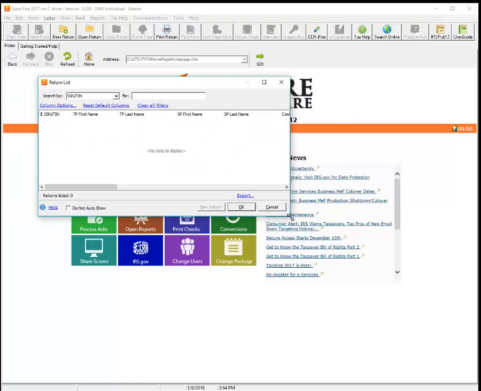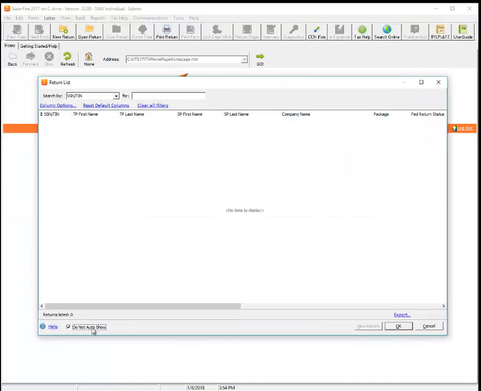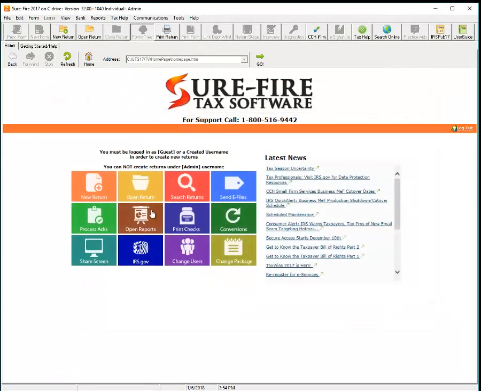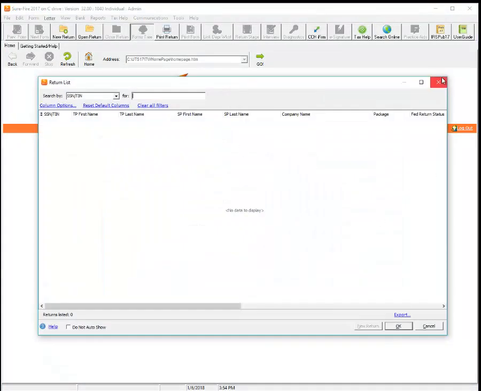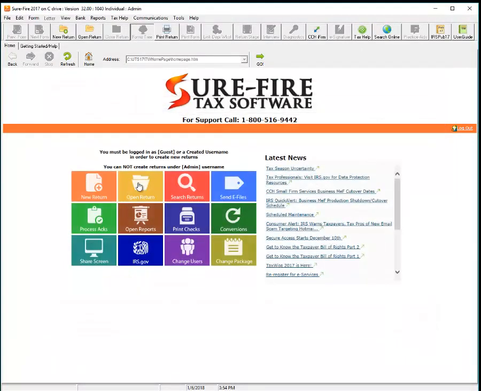Right here is the return list. This will just show me all my returns that have been created. Again, if I'm a return manager, I'll see it for everybody, or if I'm a super user, I'll just see the returns I've done. And of course, an administrator can see all returns if they want. So if I want to, I can go ahead and click open return, and it will bring up that return list as well. I don't have to have it auto show either.